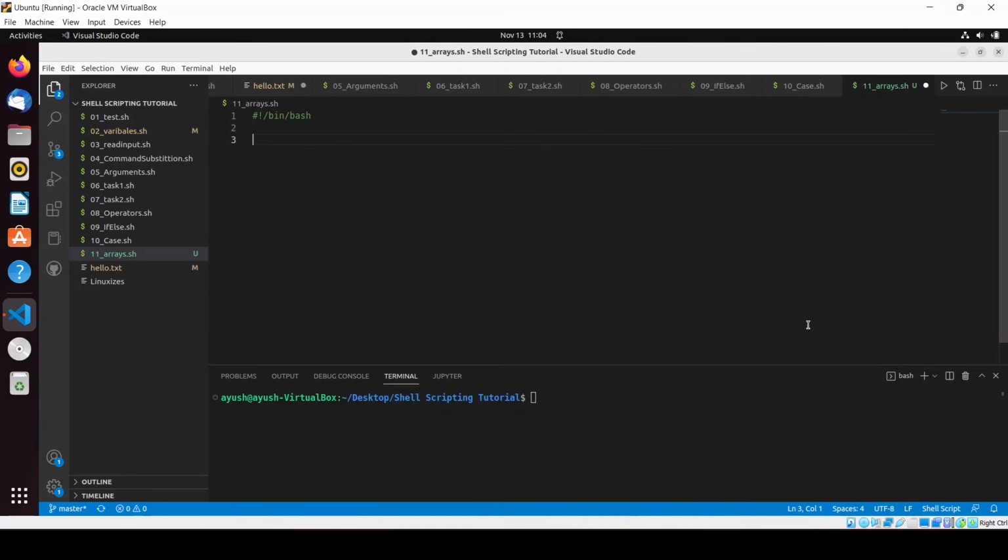Hello guys, now in this particular video we'll be learning about the array in shell scripting. Okay, so you can see I have already created this file, that is ors.sh, and added this shebang. So before starting the video, let me first describe what an array is. An array is nothing but a data structure which is used for storing multiple values in a single variable. Okay, so this is the array, simple.